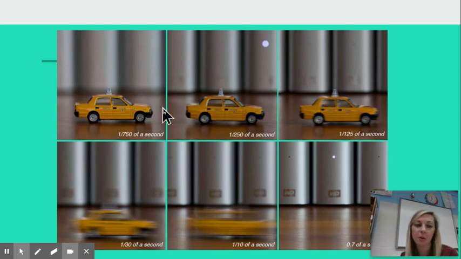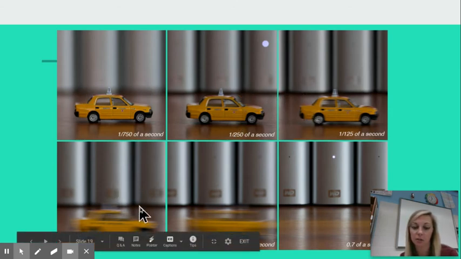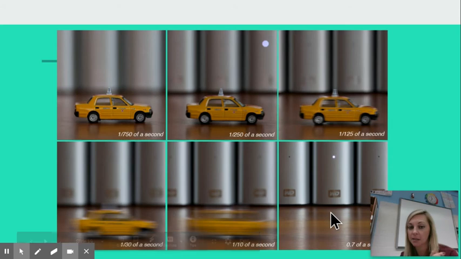Here's another example of 1/750th of a second, and you can see that's frozen, but then as the image gets further and further and slower, you almost get like a ghost image in this last one because it's going by and the image is being taken over a period of time, so you're just seeing a trail of the car.